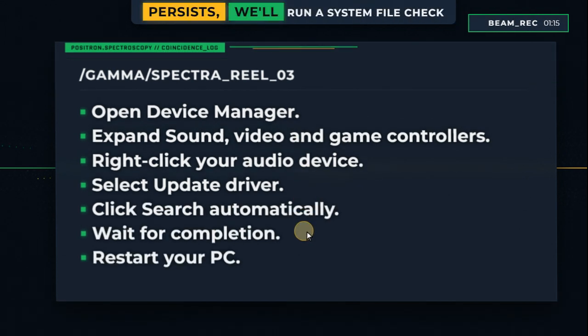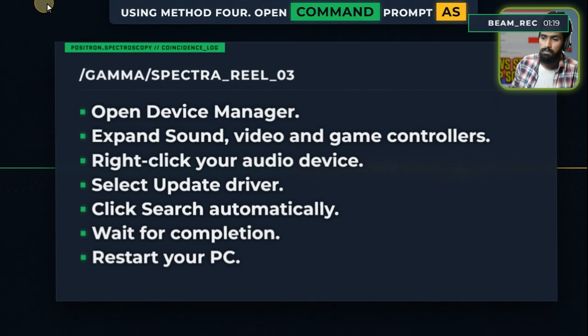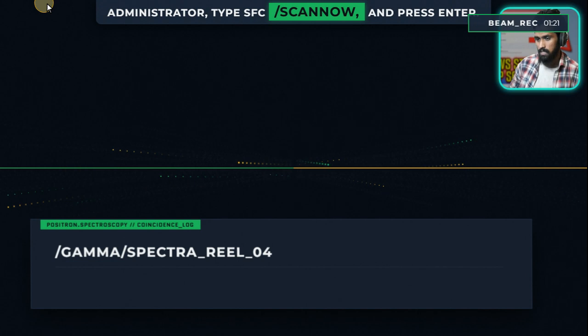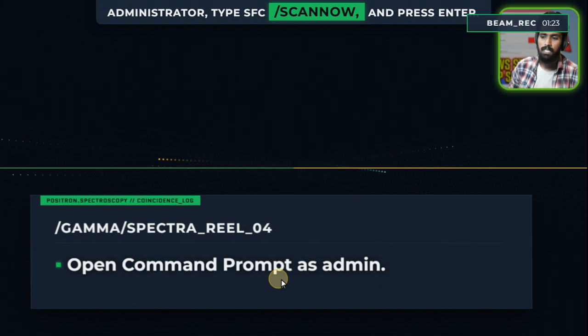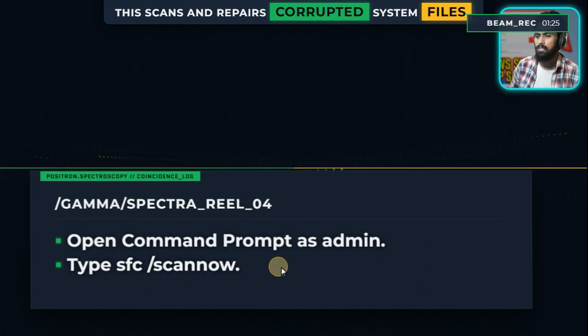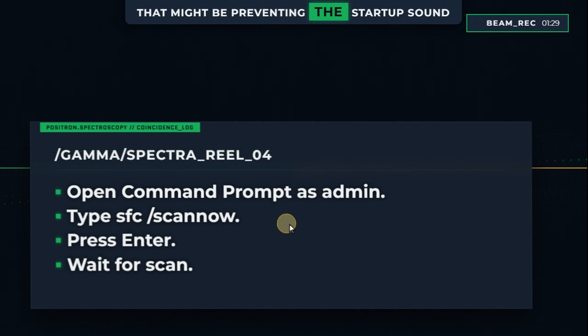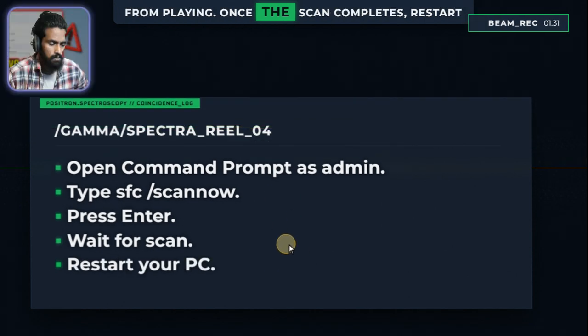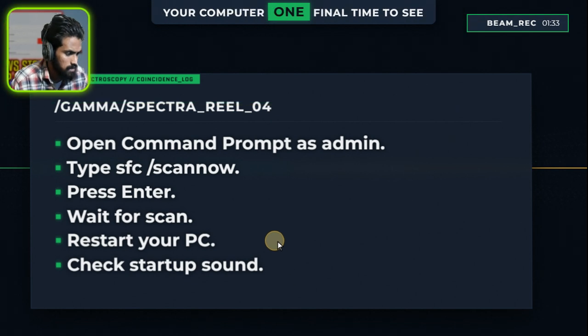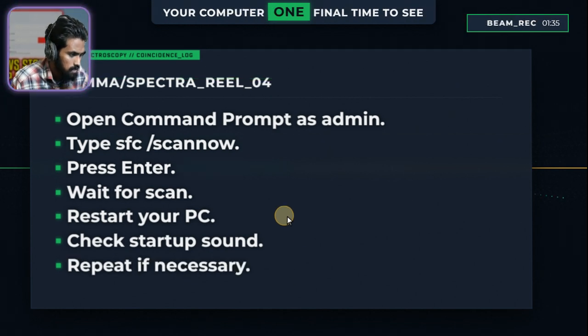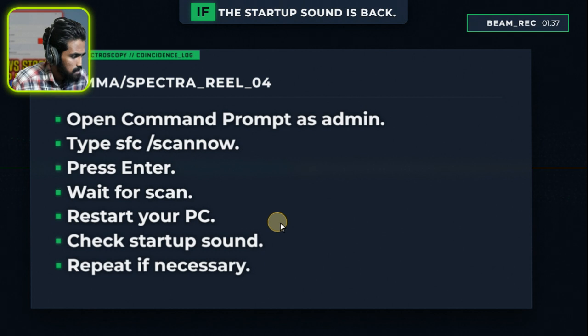If the problem persists, we'll run a system file check using method 4. Open Command Prompt as administrator, type sfc /scannow and press enter. This scans and repairs corrupted system files that might be preventing the startup sound from playing. Once the scan completes, restart your computer one final time to see if the startup sound is back.